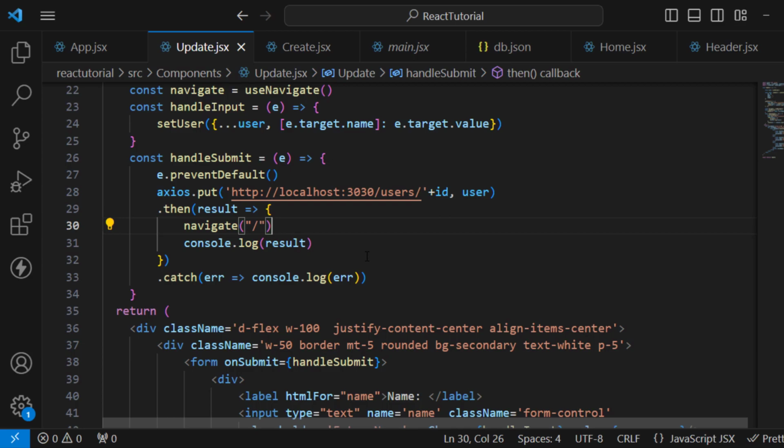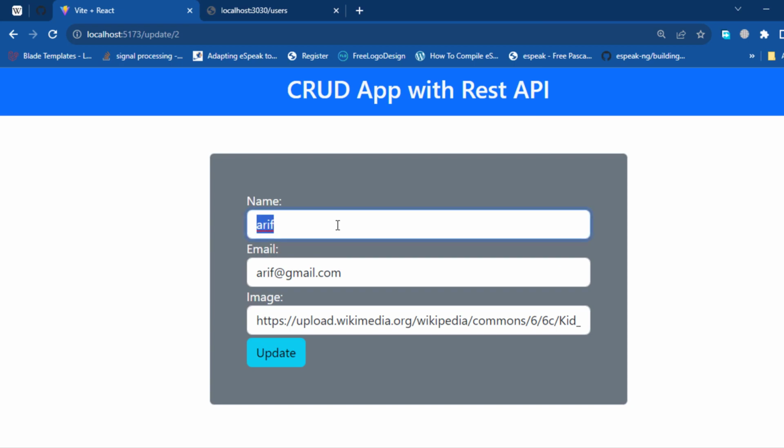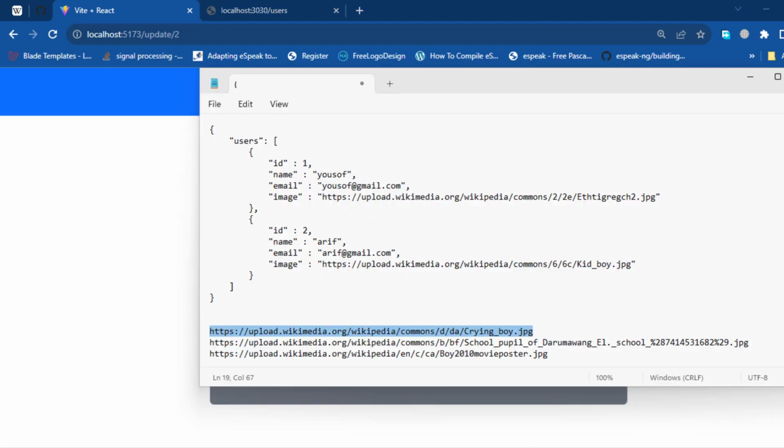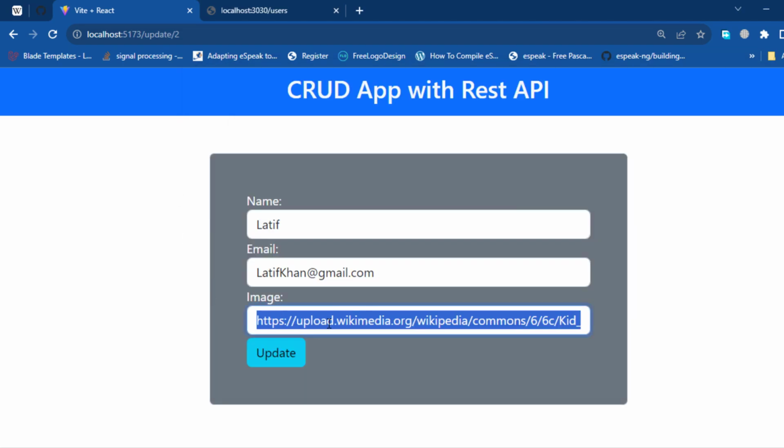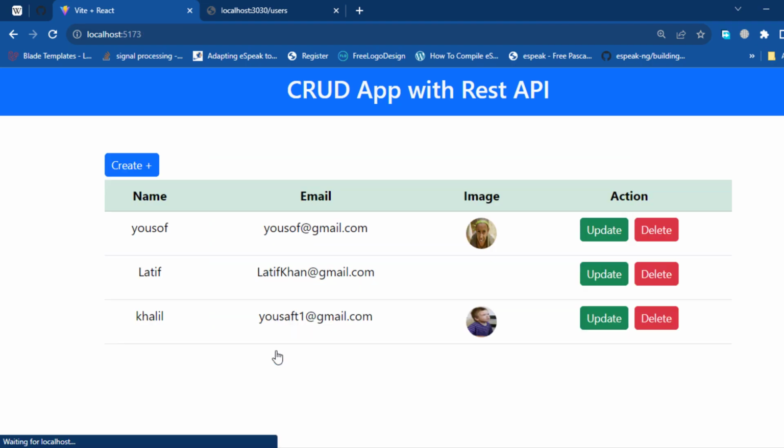Okay, what happened now? I will change this Arif to Latif. Latif Khan. And also let's change the image. To change the image I will just take this image, copy this, instead of this I will paste it, and let's press update. See, the record is updating. Latif Khan at gmail.com, and the image has updated also. So this was all about how to update a record in React.js.